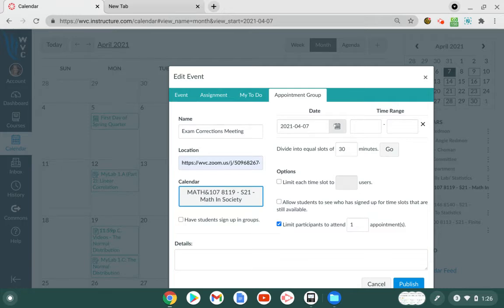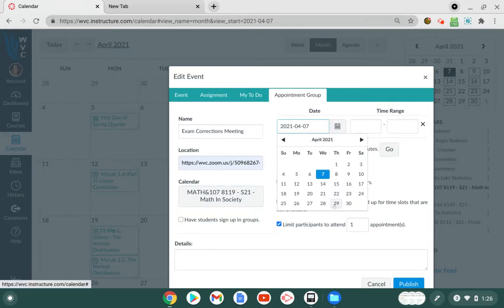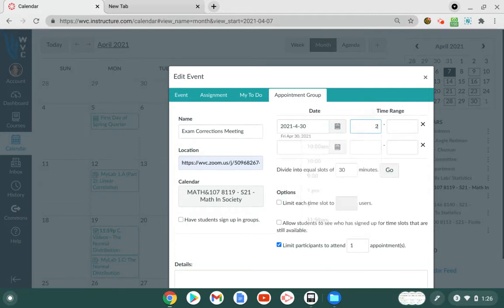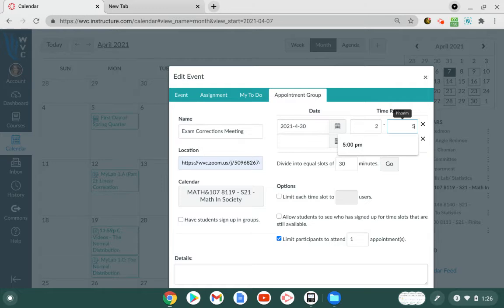Next, I just choose the date and the time. So I'm going to put this at the end of the month. We'll do it on the 30th. And then the time range, I'm going to say between 2 and 5. You can do any length slots. The default is 30. I'm going to go ahead and change this to 20-minute slots during this time period. I'm going to go ahead and hit go.